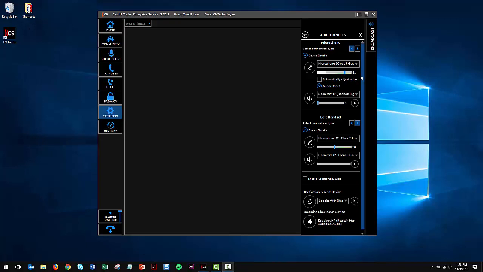Once all of your audio devices have been selected and you've made adjustments within Windows sound settings, you can then save these settings within Cloud9 by clicking on either the back button or the X here at the top of the settings menu.